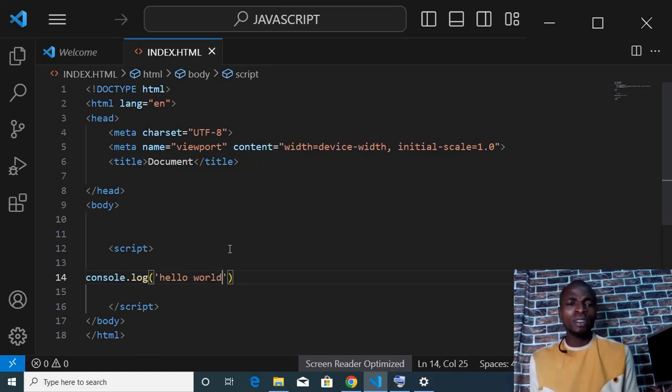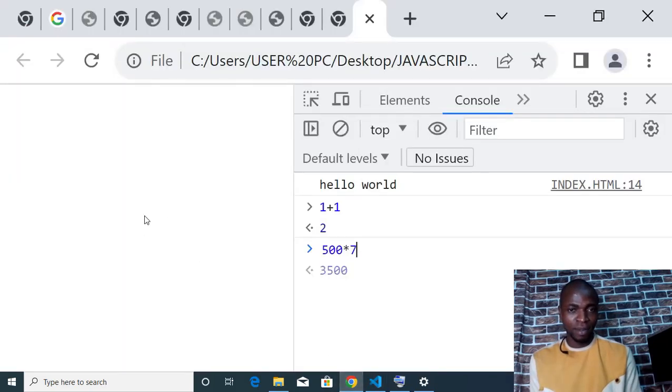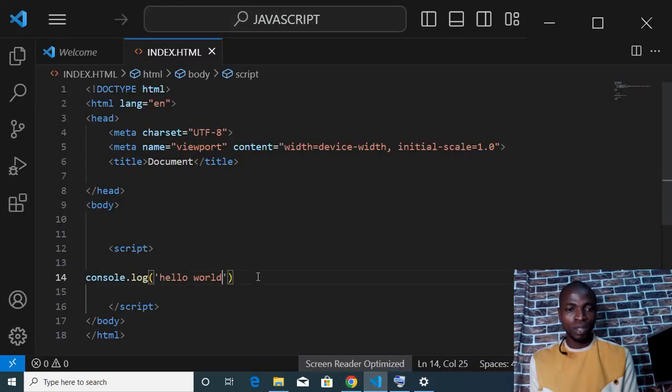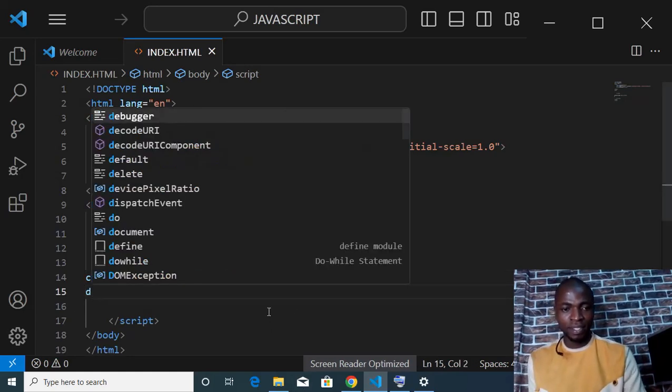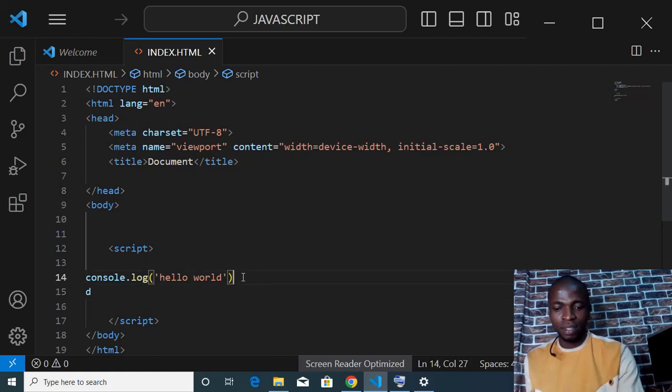But if you want your hello world to display in your web browser, that is here. Here is my web browser. If I want it to display here, then I will use document dot write hello world. It will now display it as a document here. So I can just come to my VS Code. If I want it to display normally, I will just enter and write document. Okay, first let me terminate. So this is how to terminate your code.